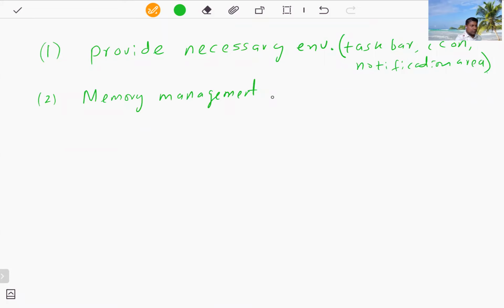The function of memory management is done under the operating system. Therefore, we identified the second main function of the operating system as memory management. The third one is file management. What is file management?